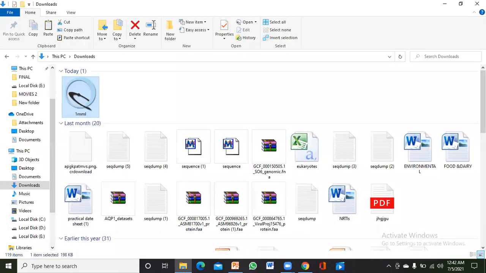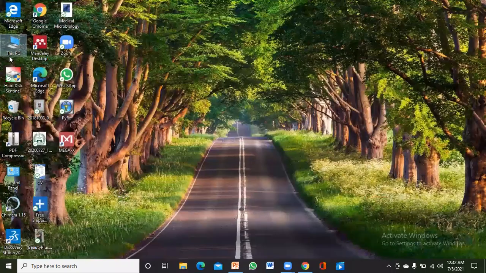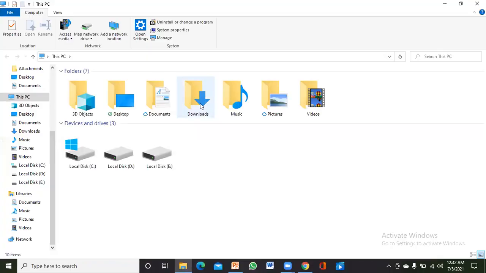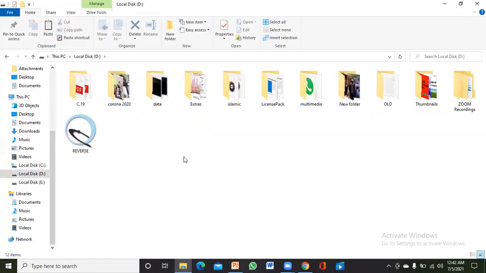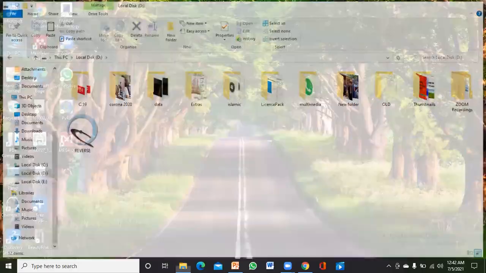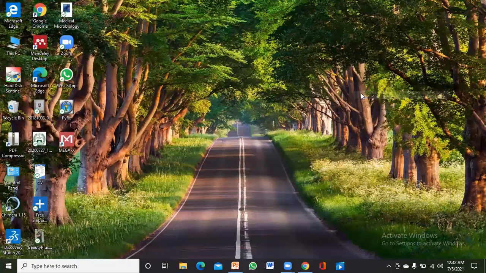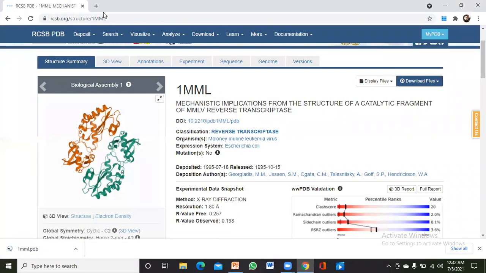You can close it. If you want to see it, just click on My Computer and D. So here is your molecule. It is now ready as required for the docking.